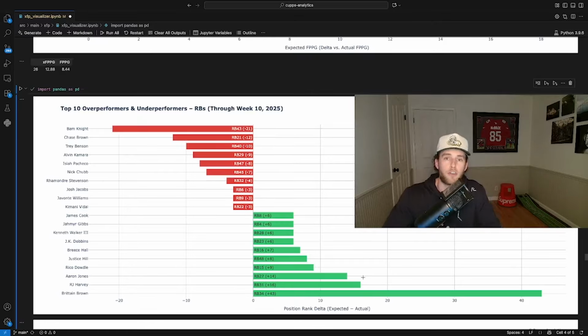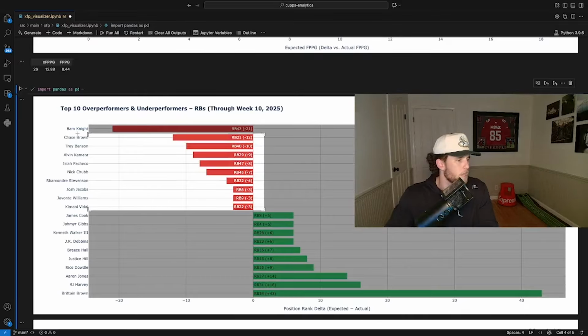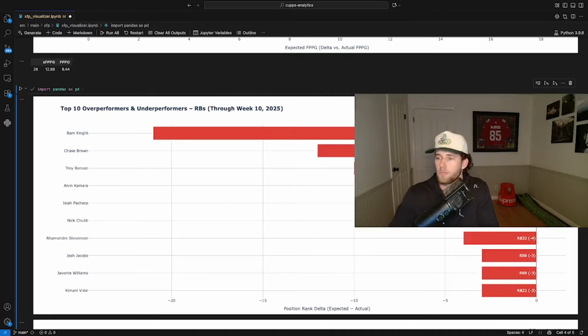Rather than looking at it numerically from a points per game perspective, here we're looking at it from a positional ranking perspective. And you can see if that position rank delta, expected minus actual, is positive, that would indicate that this player is overperforming. And if the position rank delta is negative, that would indicate that the player is underperforming. So we'll start off here with the running back underperformers. And looking at the running back underperformers here, there are a couple names that I wanted to talk about as potential buy candidates.